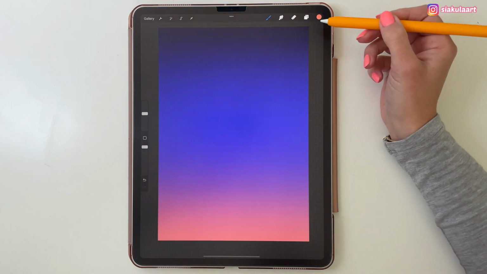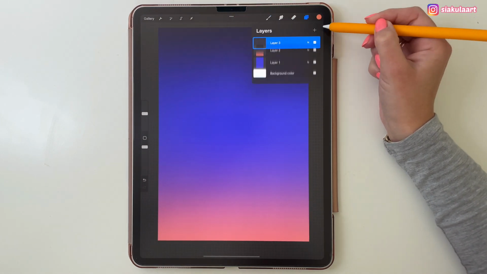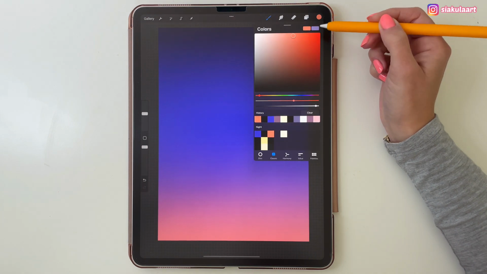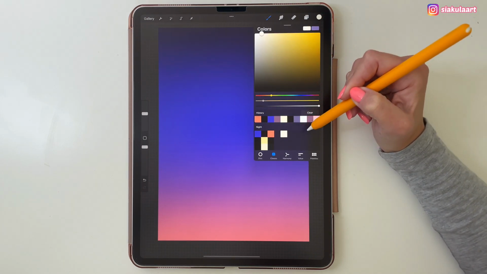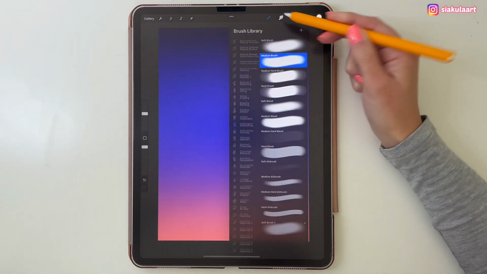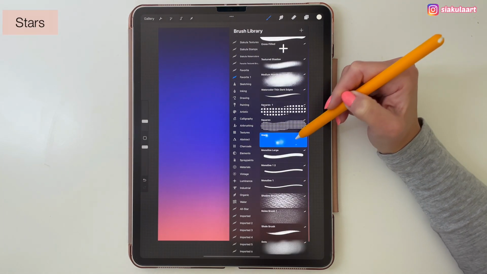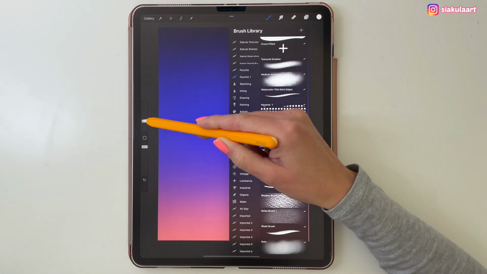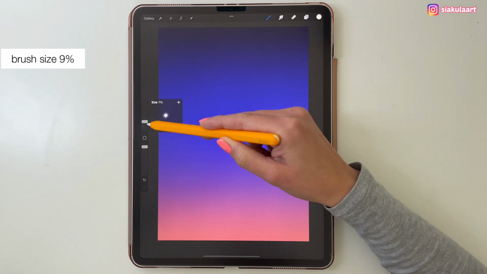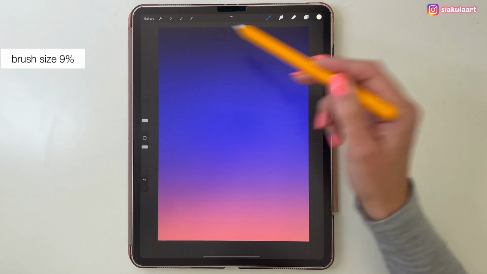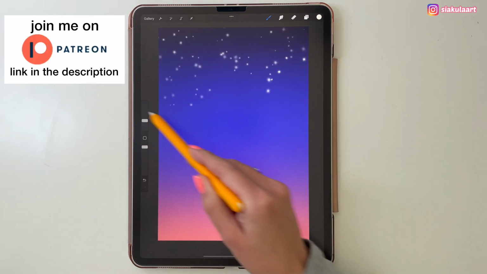And now we can add some stars. Let's create a new layer for this. And change the color. Let's take the last color here. And the brush I'm going to use here is this one, Stars. You can download it for free, link will be in the description. The brush size I will use is 9%. And I'm just drawing some stars like this.